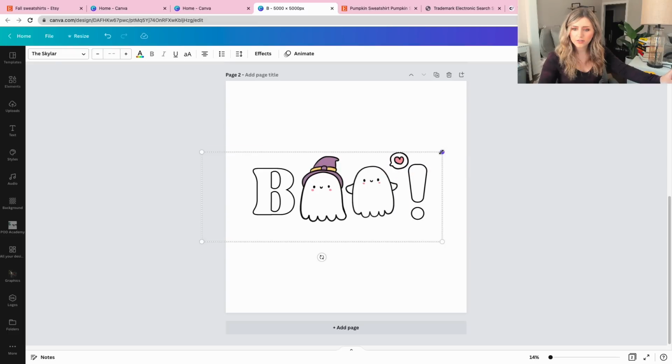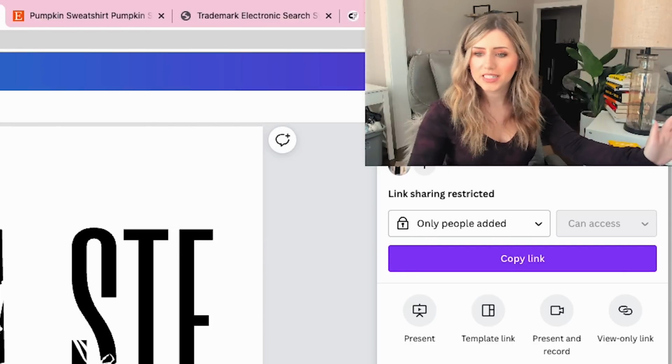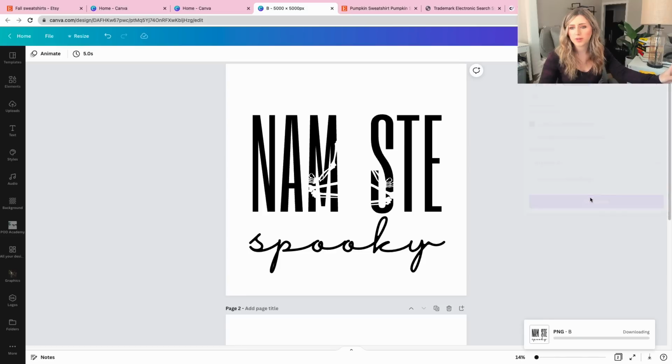I'm going to make this bigger for resolution's sake. So I'm happy with these. I'm really happy with these. I think these are cute and will be really trendy, and I'm going to download them with transparent background.